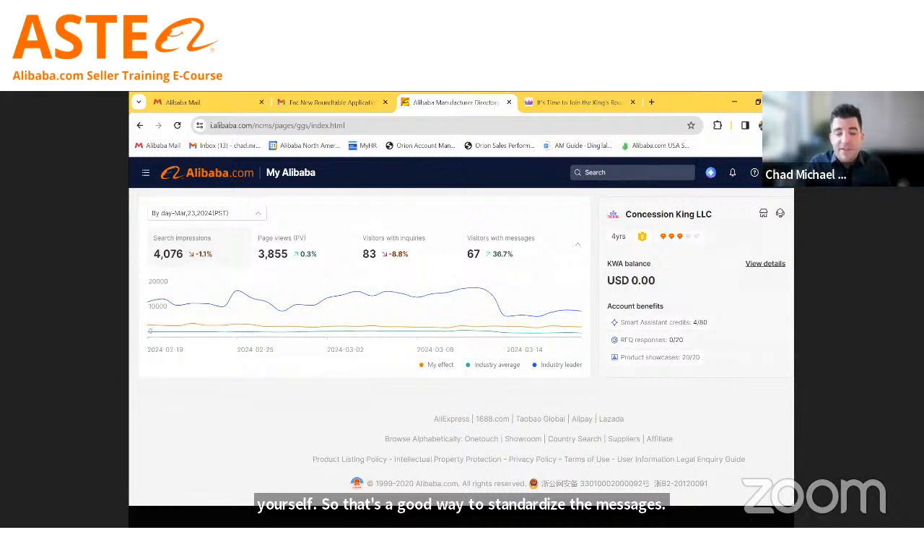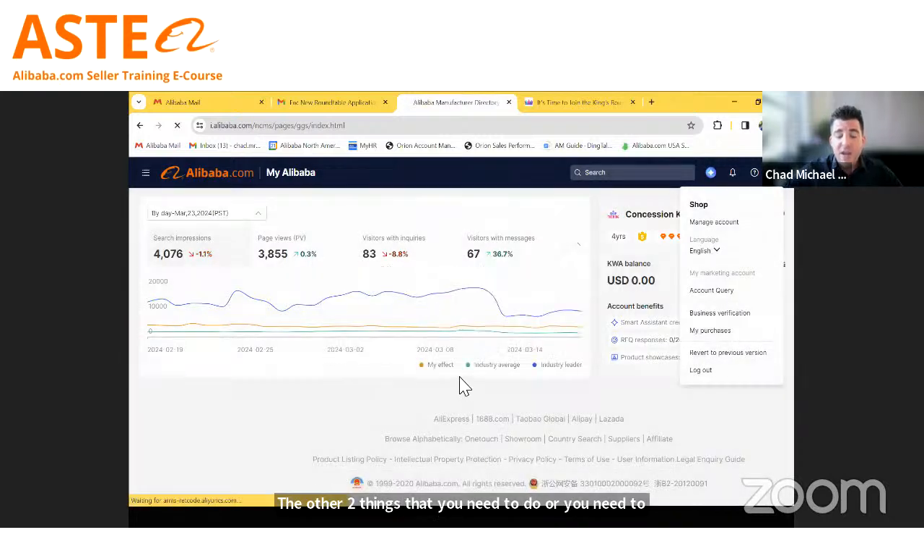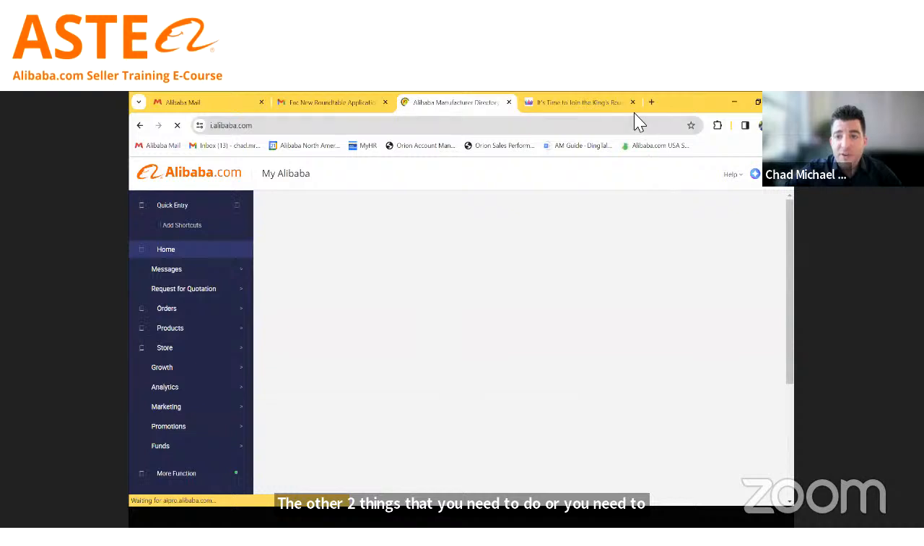So you've created the foundation, you've uploaded your products, you're logging in every day, you're responding to messages. There's only two more things that you have to do. The other two things that you need to do are exchange business contact cards and add customers to your customer list, right?